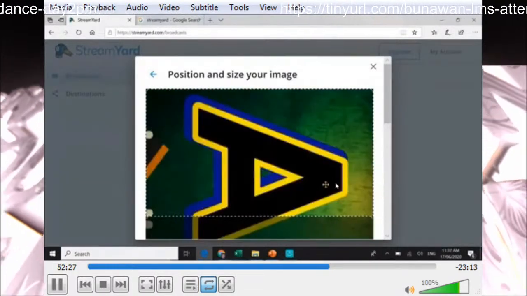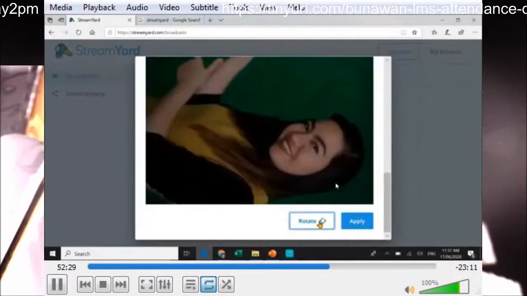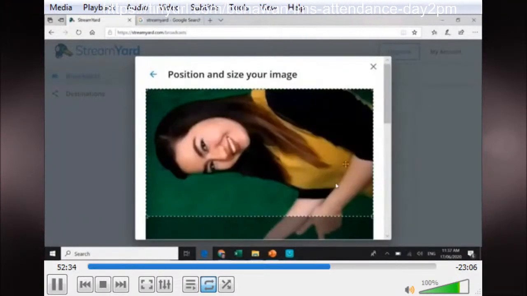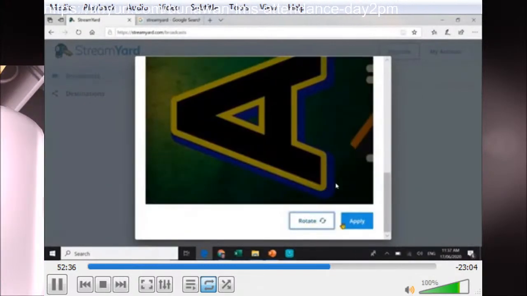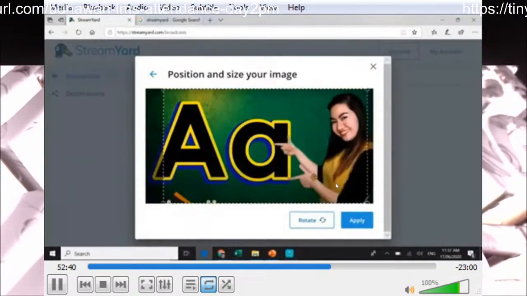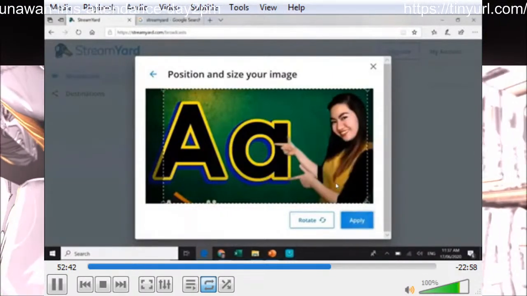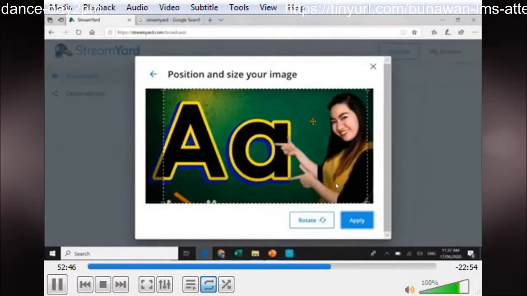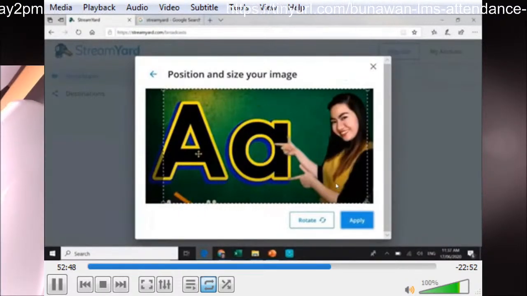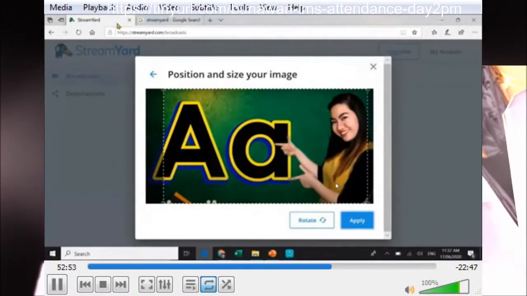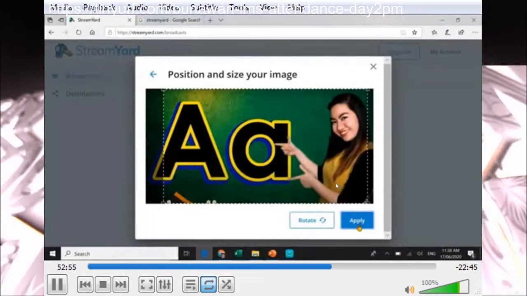Okay? Nasa sa inyo kung paano nyo po gustong i-arrange o i-project yung inyong material. Ako po, ito po yung aking napili. And then, hit the word apply. Once everything is okay, it will be preloaded onto your streaming. Okay? So, ganun lang po ang proseso.